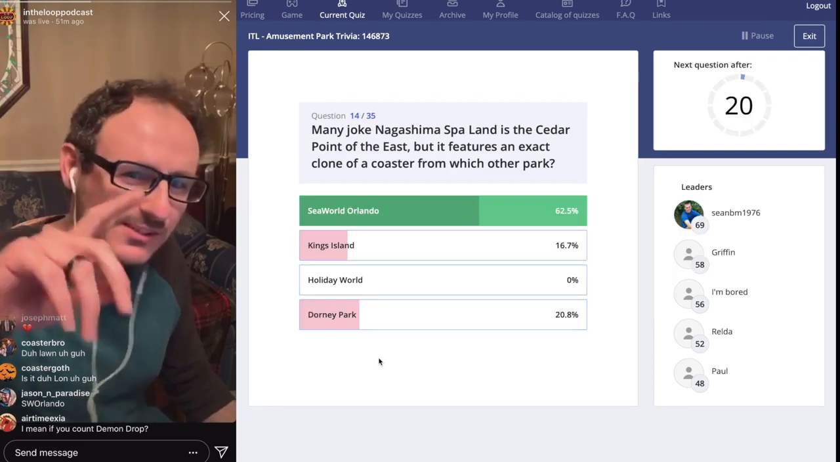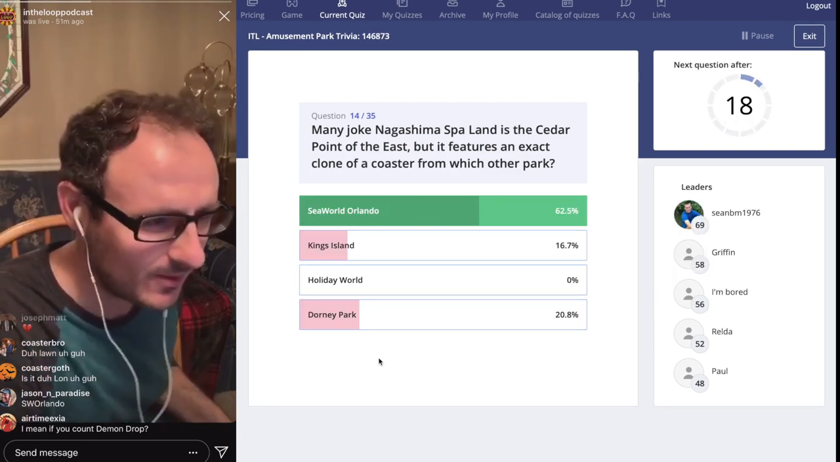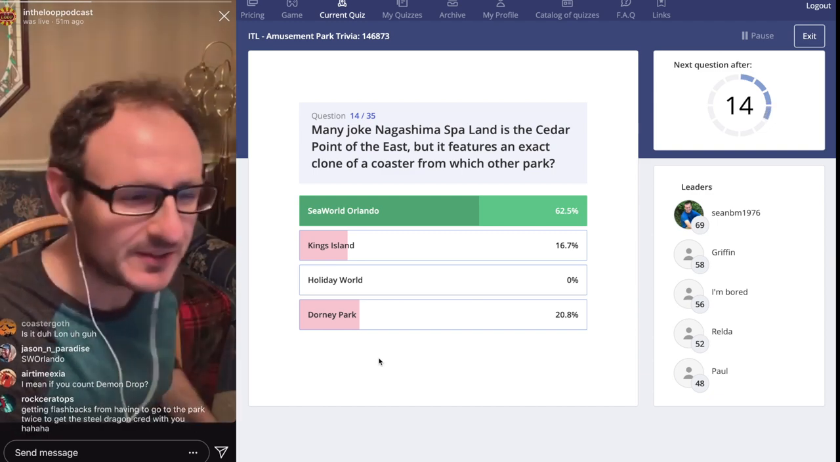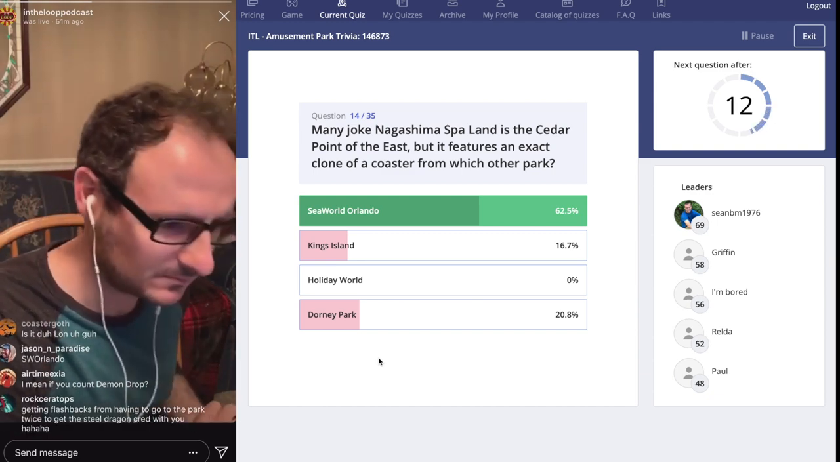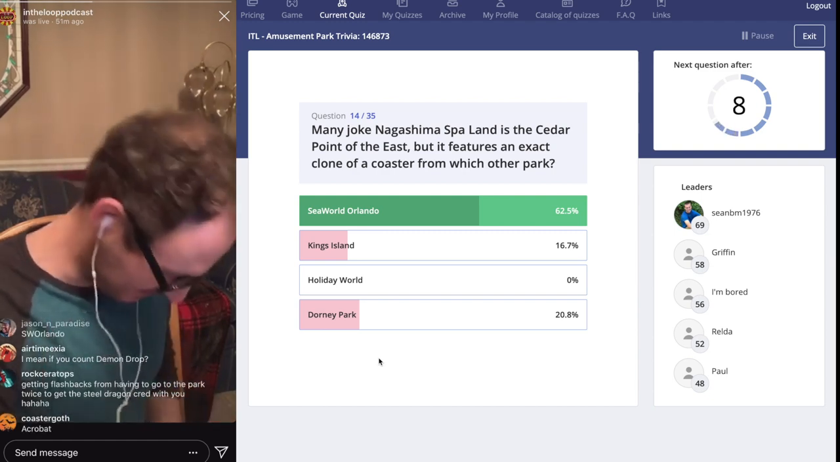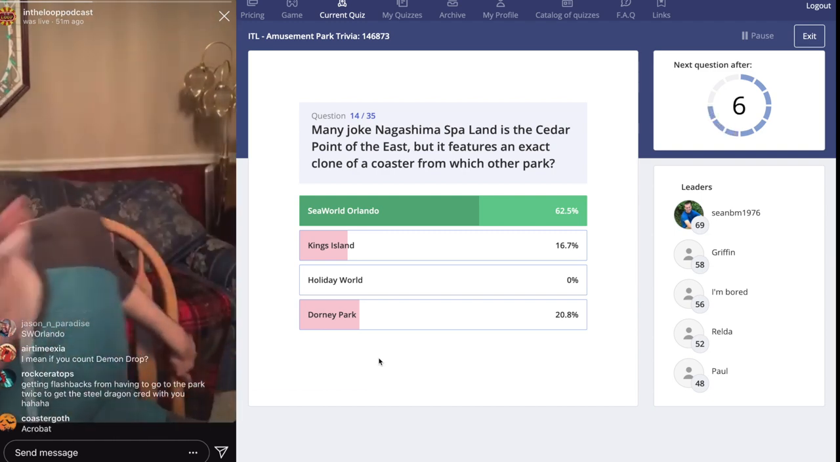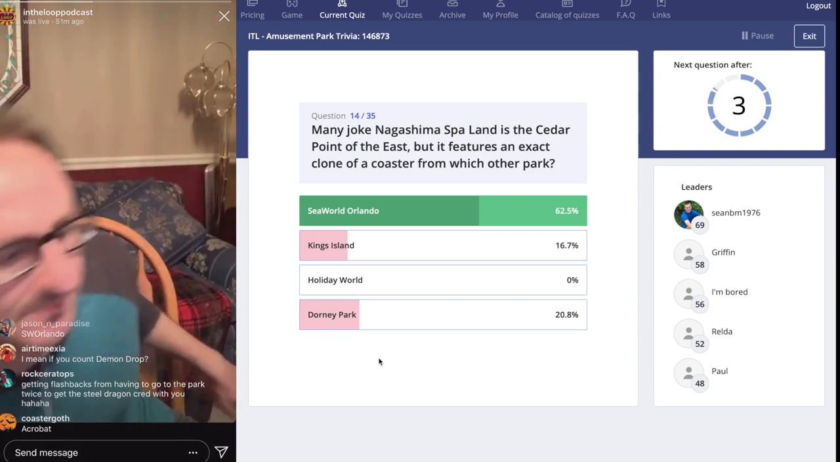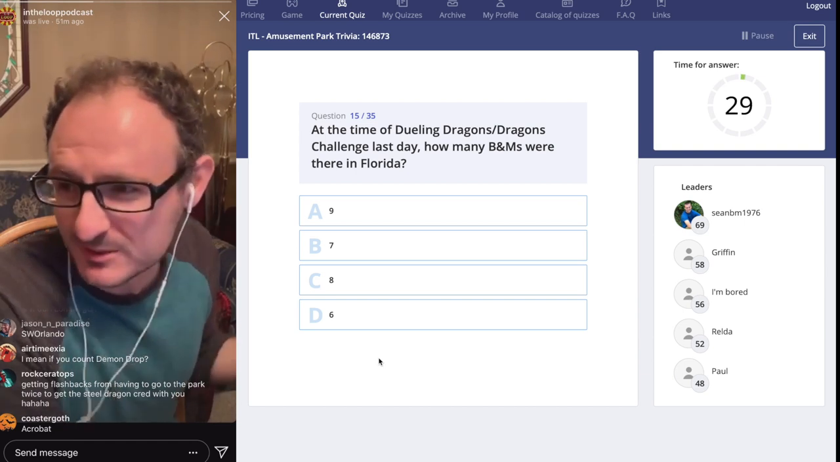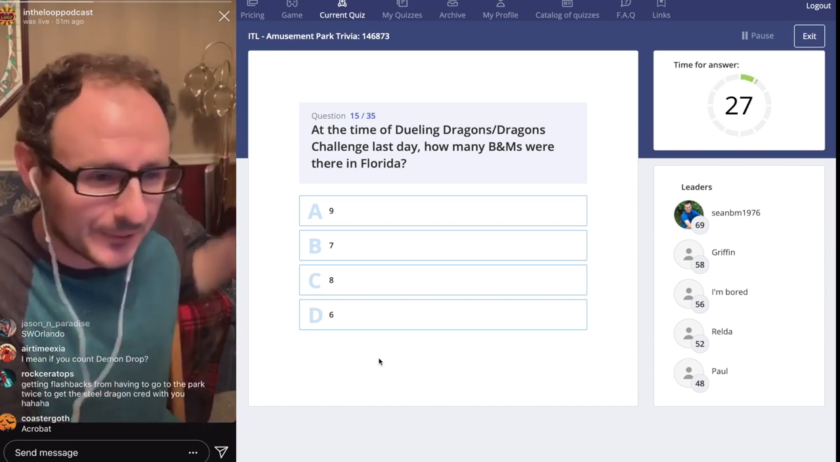SeaWorld Orlando, there is a Manta clone at Nagashima Spotland. It even has the splashdown in it. Manta clone. Great part. But yes, they very much copy Cedar Point. They'll probably celebrate a 150th anniversary next year, and everyone will be like, wait, but it's not your 150th. They'll be like, oh, we don't know.